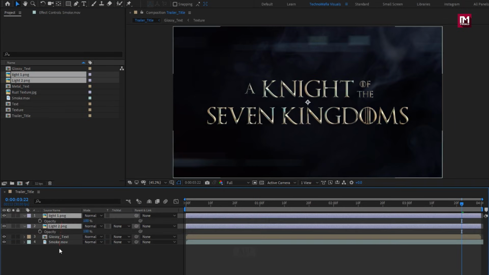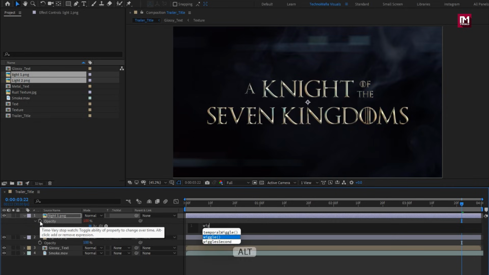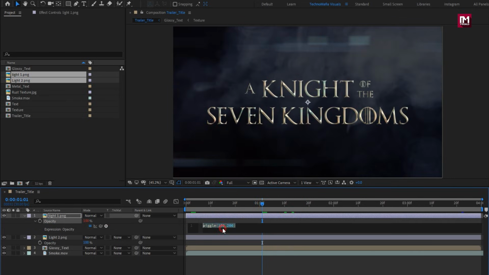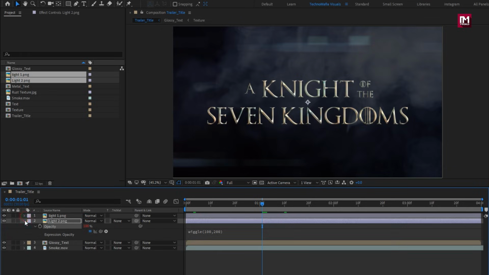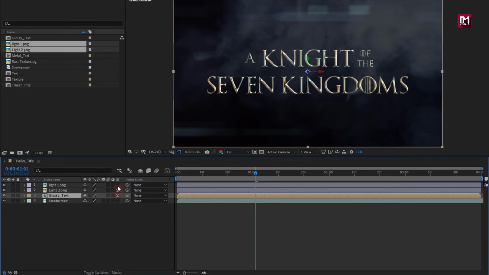For both media, add wiggle expression for opacity. While pressing Alt key, click on stopwatch of opacity. Enter expression wiggle 100, 200. Perfect. Change glossy text and light media to 3D.